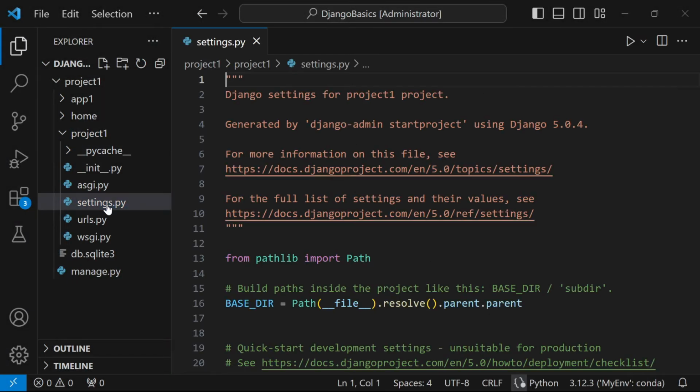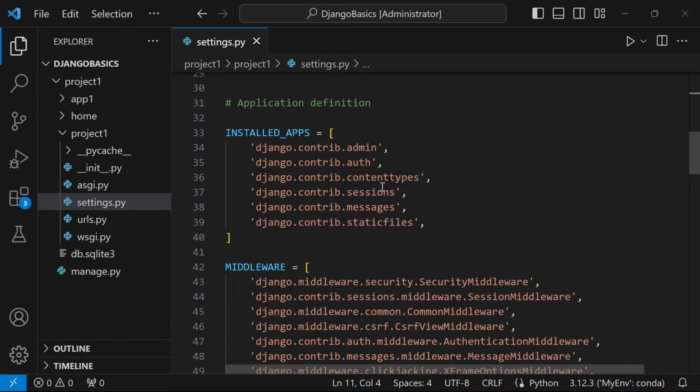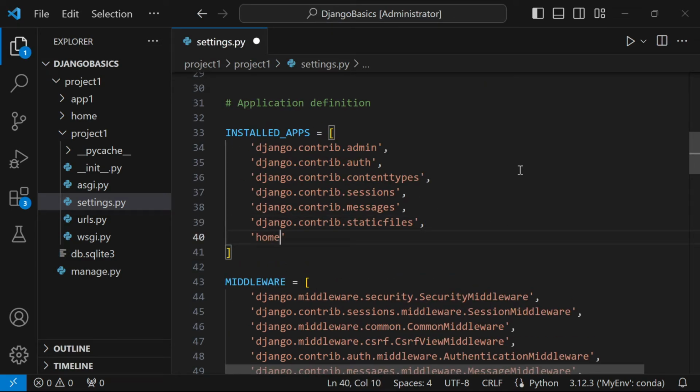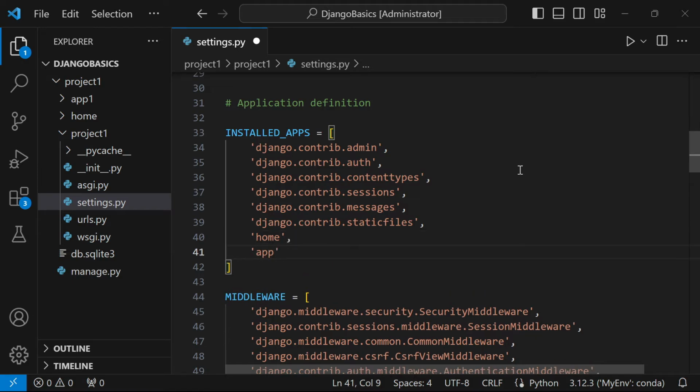Open project1 folder, open settings.py, and we have to define each application inside this setting. Installed apps, add home, and app1.